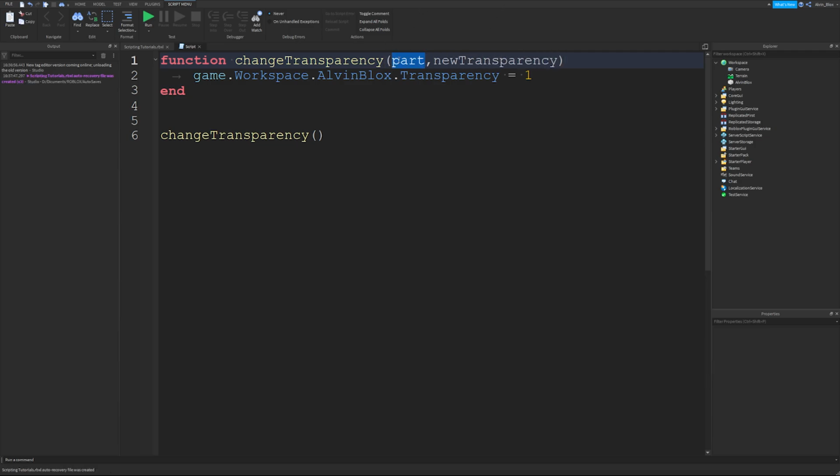So we could set new transparency. Okay, it doesn't matter what you call them, you can call them anything you like. You just have to remember the order that you set up your parameters in. And the order matters because whenever you call the function, you will have to specify the part first. So it could be game.workspace.AlvinBlox. That's going to be our part.